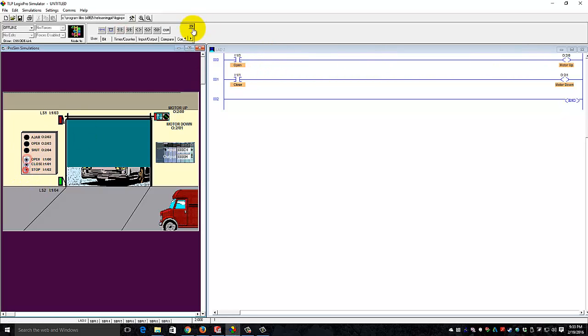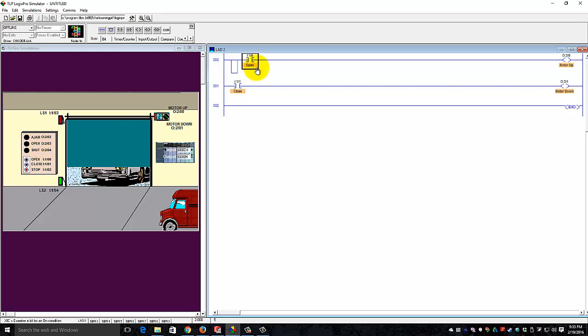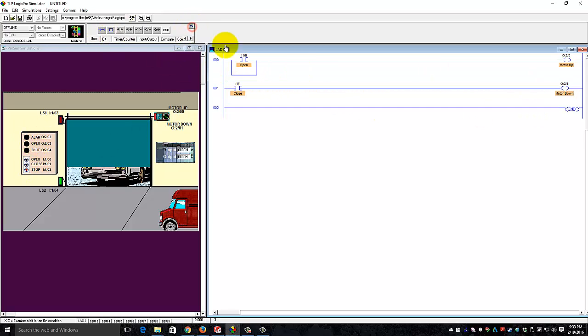We need to hold this thing on somehow. Oh, we're not in program. Yeah, we are. So, let's drag open within here, and we'll hold it on with, well, gee, we've got a couple of ways to hold it on. One, we could hold it on with itself, which isn't the best way, but let's try it and see.